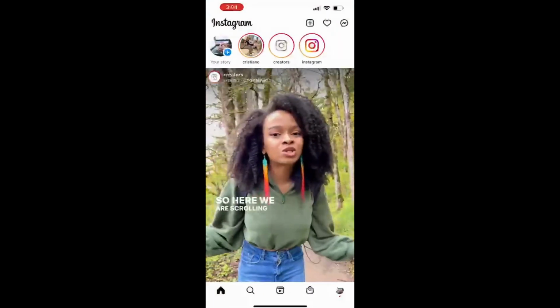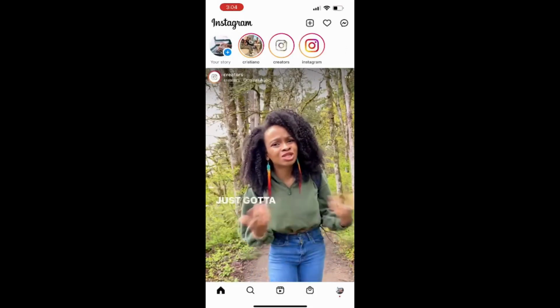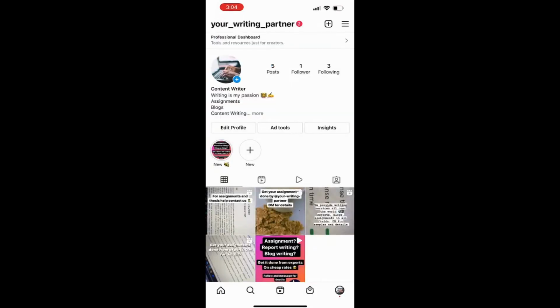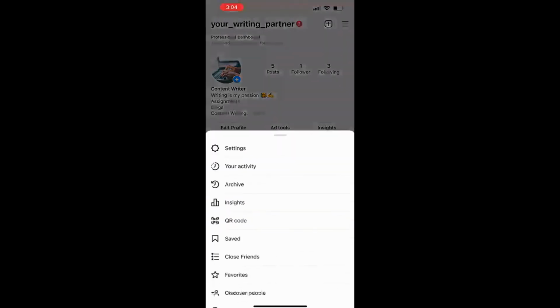Launch your Instagram, go to the account by clicking on the bottom right corner. Here tap on the three-line icon you see in the upper right corner. Now click on settings.